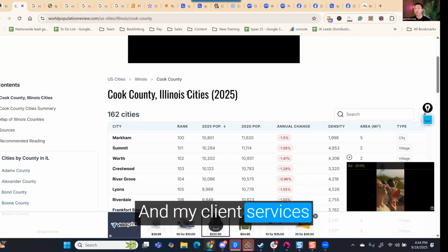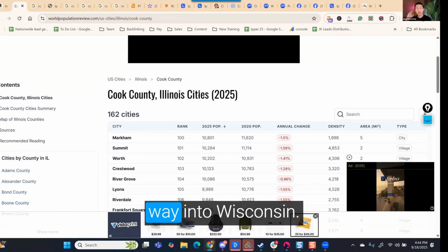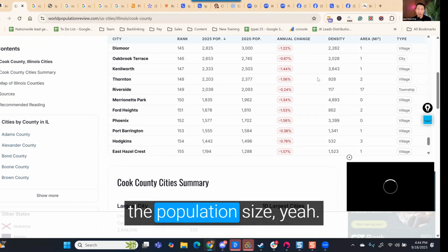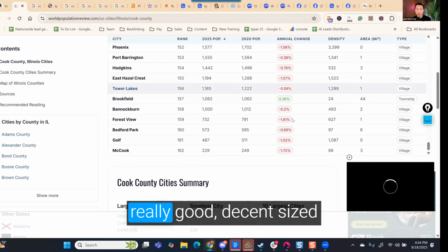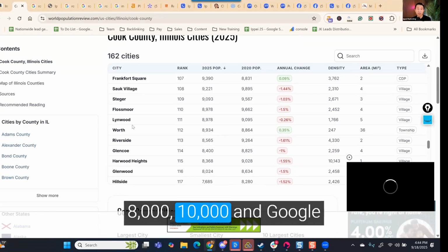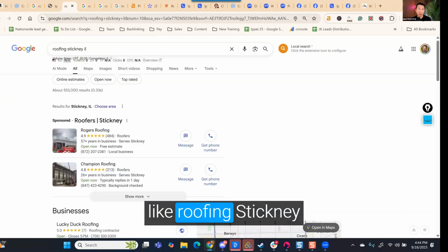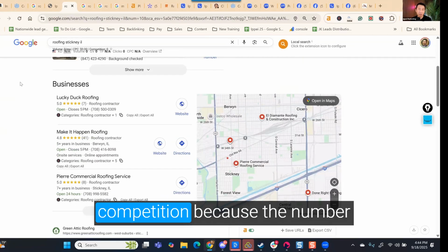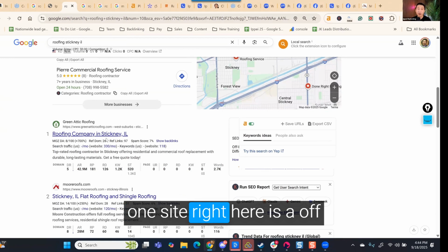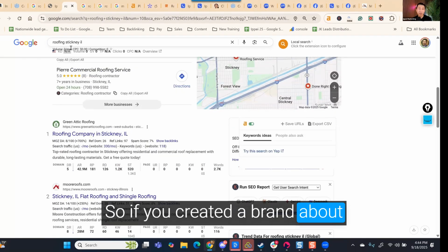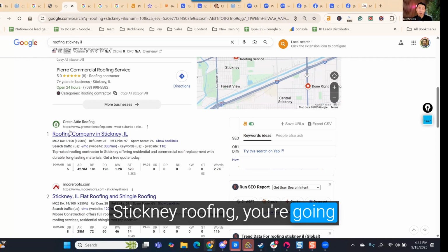And my client services more than Cook County. He services all the way into Wisconsin. But in 162 cities in Cook County alone, if you look at the population size, a lot of these are decent sized, like 5,000, 8,000, 10,000. And on Google searches for any of these, like roofing Stickney, Illinois, for example, there is virtually no competition, because the number one site right here is an off page of a site that's a DR5. So if you created a brand about Stickney roofing, you're going to rank.